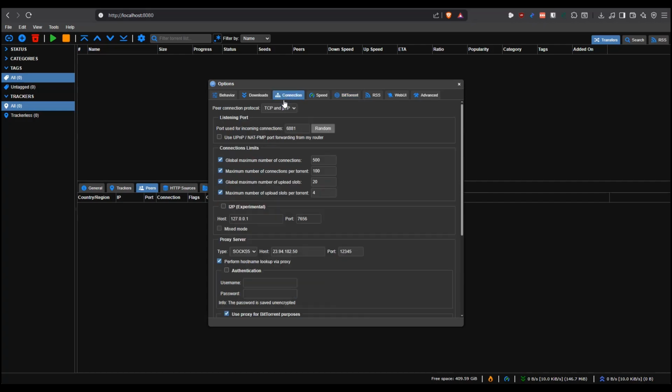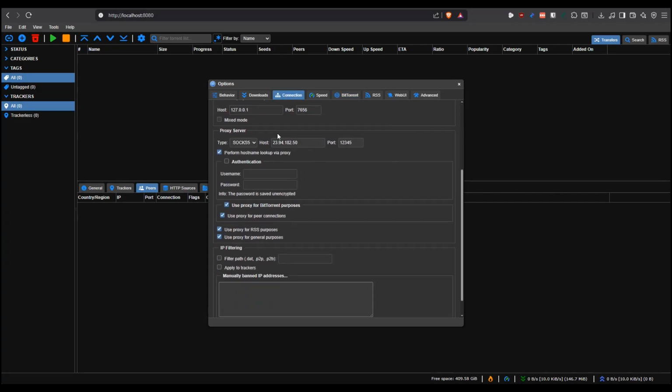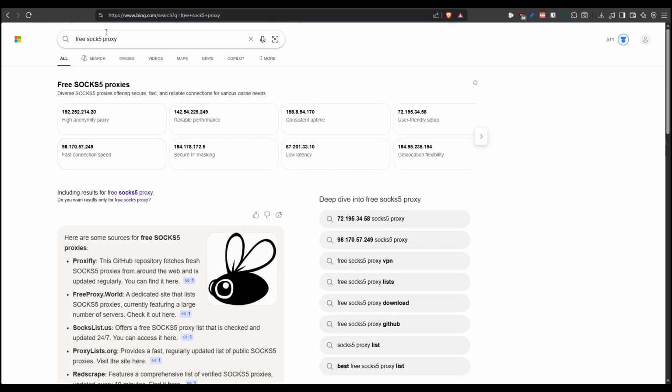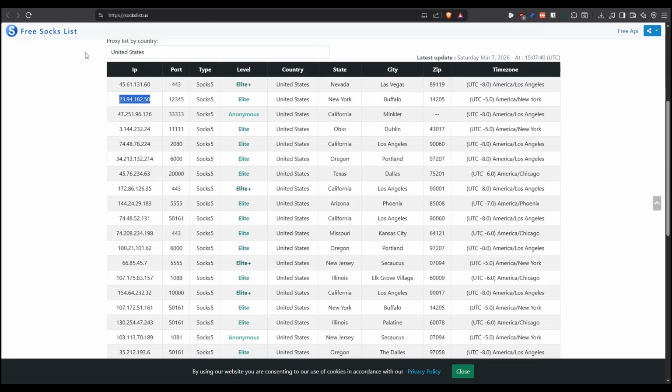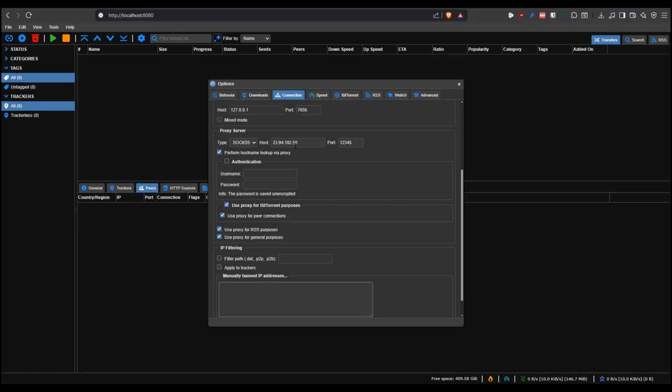Now, the next thing that we need to do is go into the connection tab. And in here, I have already configured a SOCKS5 proxy that I found. So it is a SOCKS5. I just went online and searched for free SOCKS5 proxy for the sake of the video, and I found some lists. So I went into this one, sockslists.us, and I picked this one in New York that is easily accessible. So I put the IP of that in here. So if you go into the torrent client, that's the IP, and then the port is 12345, which is what it lists in here.